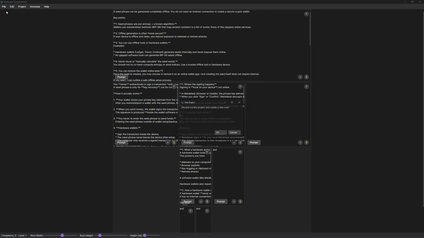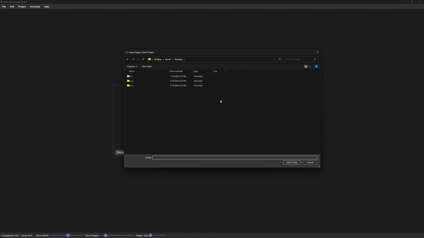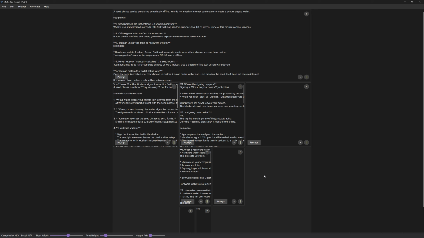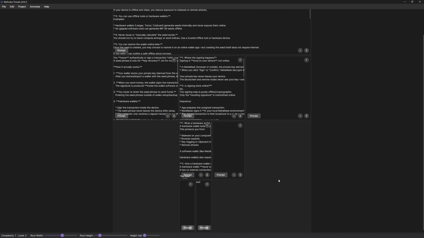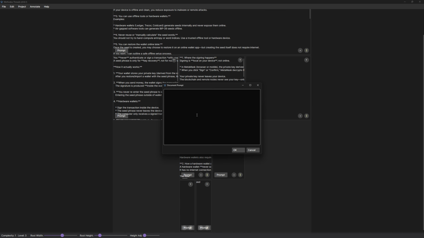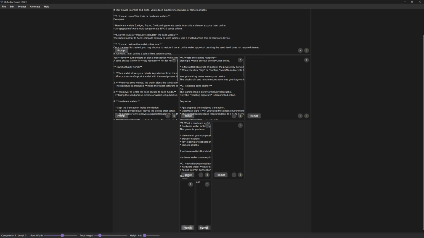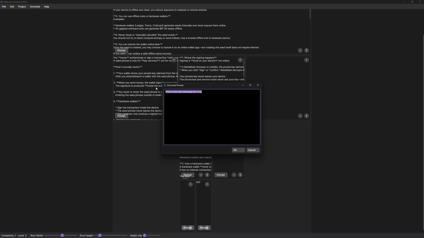Now we can create a new project. Actually I just want to clear everything out, and then you can just import it. And then I'm going to select the root folder, select the folder, and you can see we have everything here. And the user message will go to this one here.